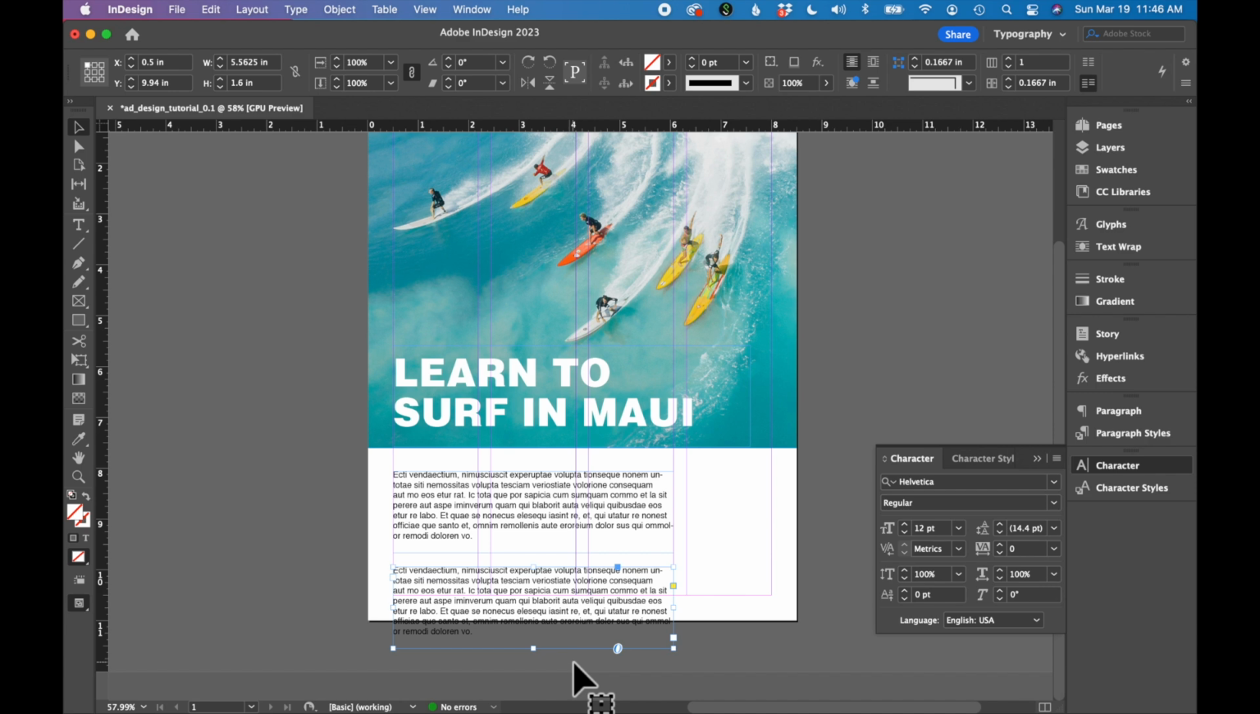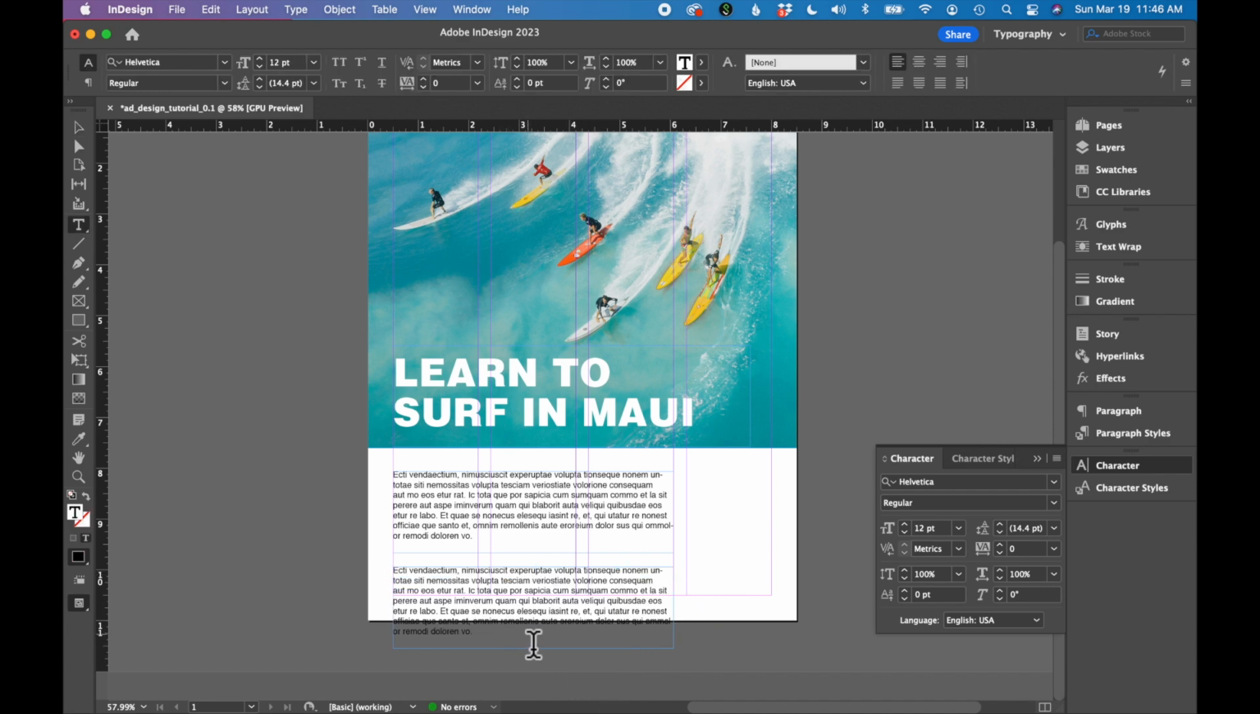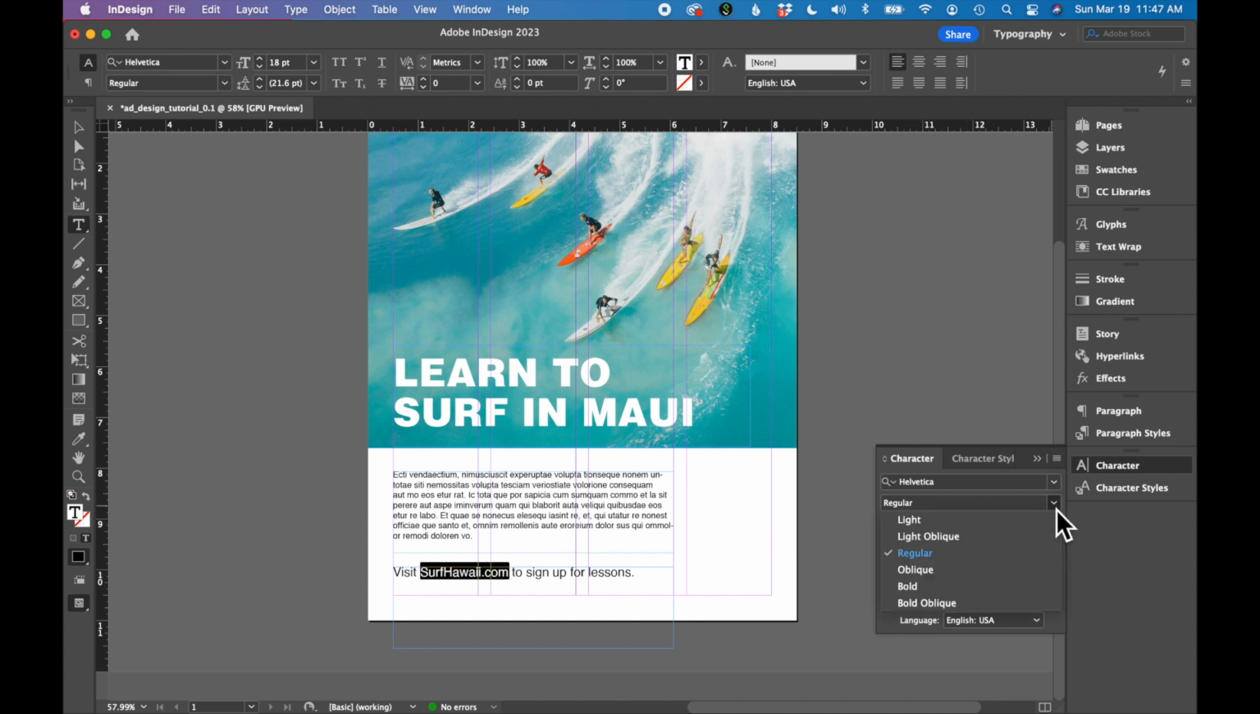And we're going to move that down. I'm just going to delete most of this text here. I'm going to type in visit surfhawaii.com to sign up for lessons. Okay, the CTA is kind of small, so I'm going to select it all. And instead of the same font size as our paragraph, let's make it bigger. And then lastly, for the CTA, I want that URL to stand out. So instead of Helvetica regular, I'm going to go with a bold font just on my URL.